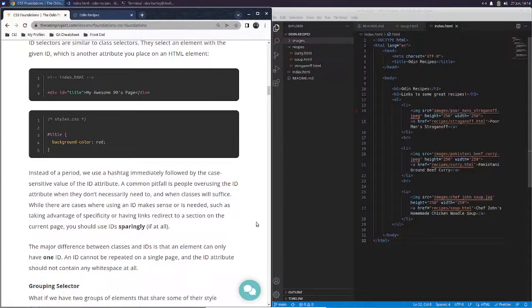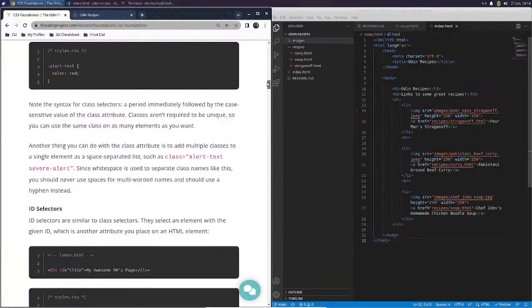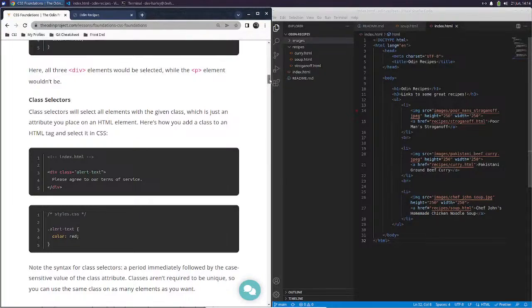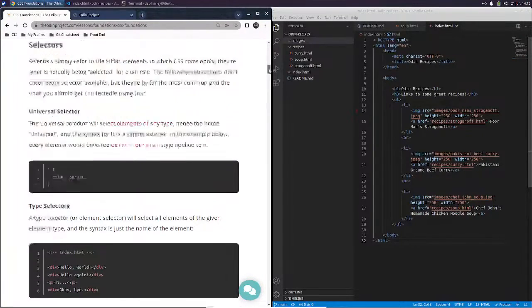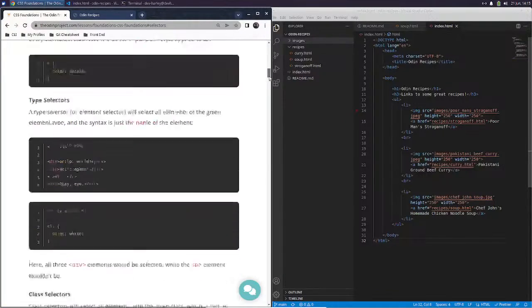Or having links redirect to a section on the current page. You should use ID sparingly, if at all. So use IDs to be able to link directly to a section, like the Odin project has links where you can click the name of the section in this lesson, and it takes you automatically to the top of that section. Maybe an ID would be used there.